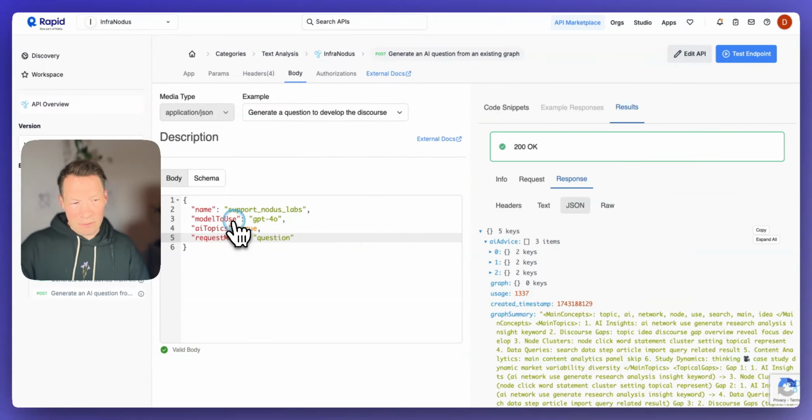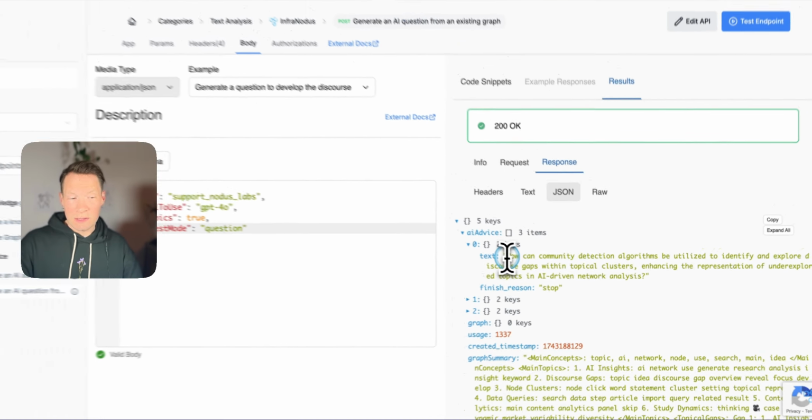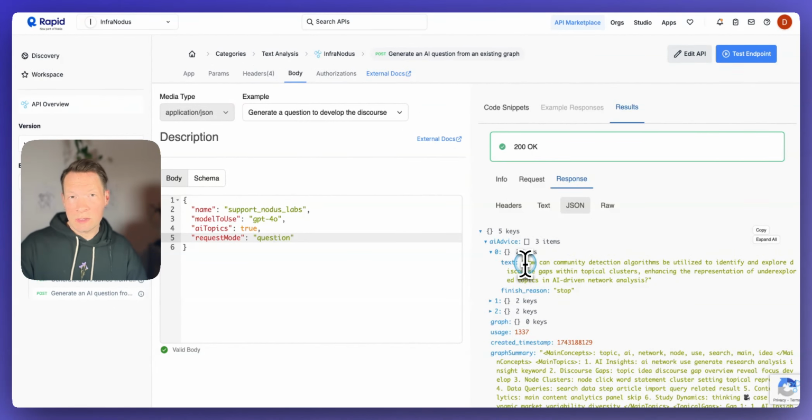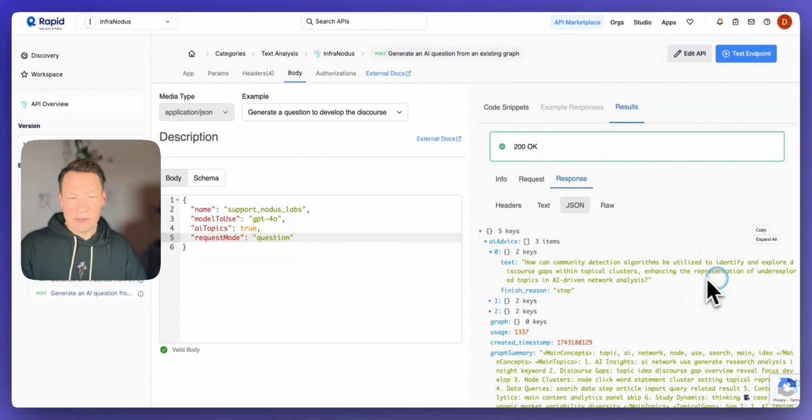What happens is that InfraNodus is querying that graph, finds the gap because that's the mode that we chose, and then it generates a question, and the question is provided in the AI advice endpoint here. So for instance, one of the questions that it proposes to me in relation to the support portal on InfraNodus is: how can community detection algorithms be utilized to identify and explore discourse gaps within topical clusters, enhancing the representation of underexplored topics in AI-driven network analysis?